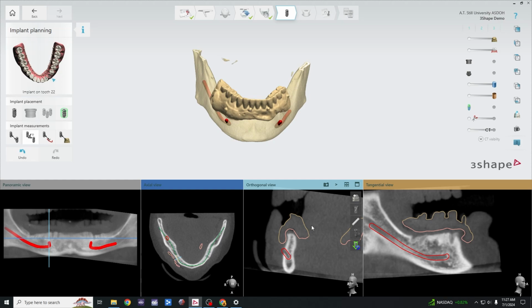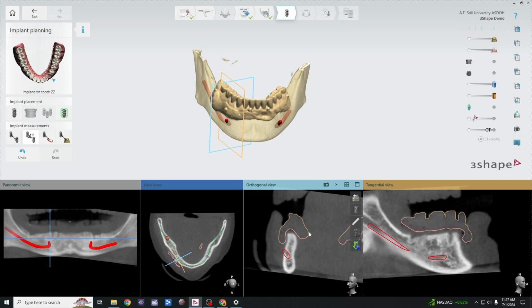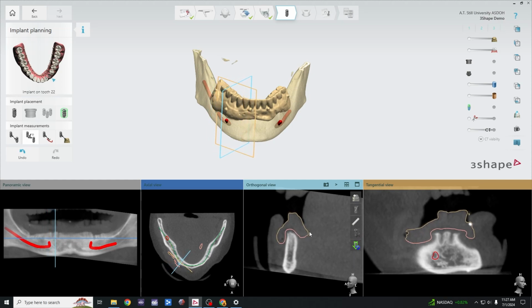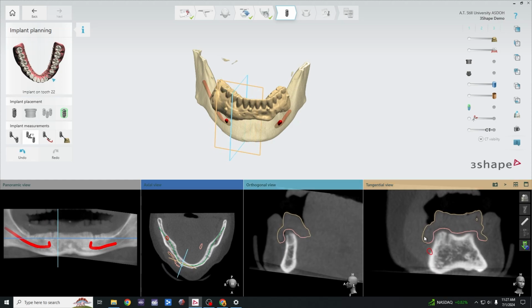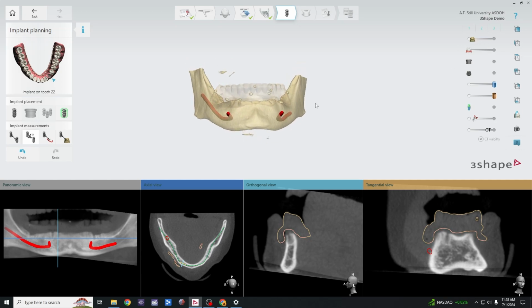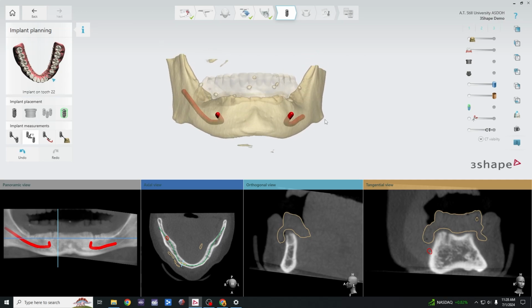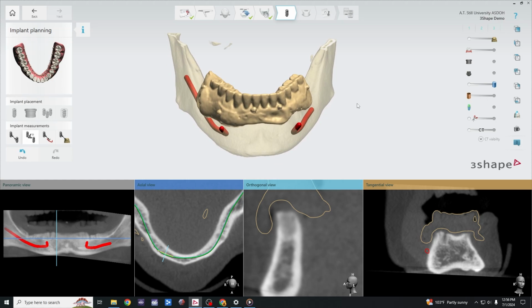The other feature that you can do is if you hold the control button and then you scroll through, this will allow you to go slice by slice around the panoramic curve, and then you can also do something similar in this tangential view. The icons on the right allow you to change the transparency and even turn off certain objects. So this will be helpful during the implant planning process to visualize the implants in 3D space here. Okay, so we can start planning the implants now.